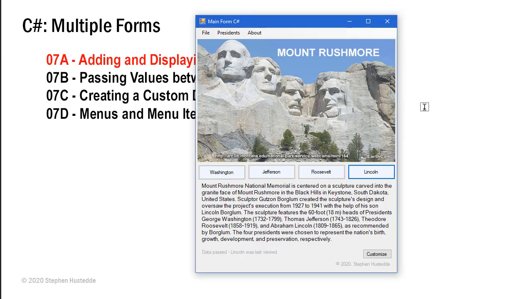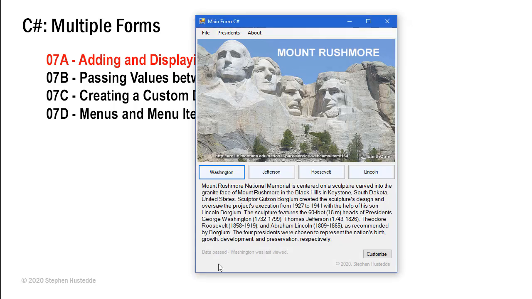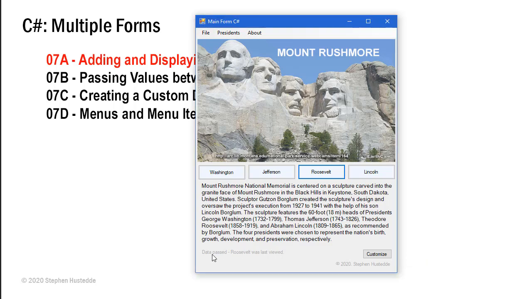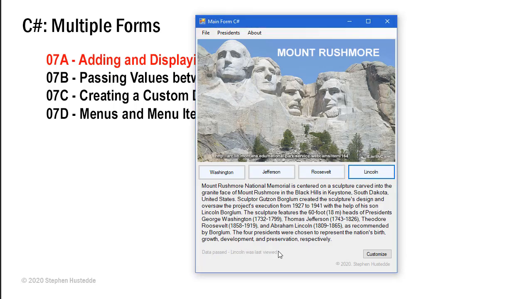In the next lesson, we'll look at how to pass values. When I open up another form, open up Washington, and I close it, it passes some data back to this form from this particular form, and it displays it down here. Data passed, Washington was last viewed. If I go to Roosevelt, when I close Roosevelt, it passes that data back. Data passed, Roosevelt was last viewed. And there's Lincoln was last viewed. So that's how we pass data.